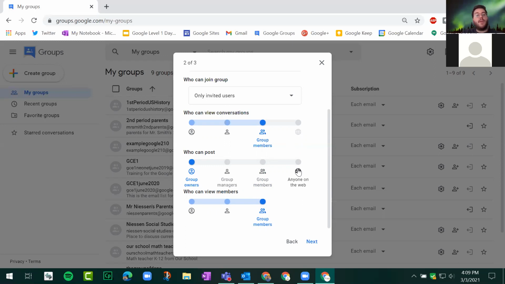Or if it's just something that's purely coming from me. So as an example, if I'm creating this email group to go out to all 6th graders' parents, I probably don't want the parents to be able to talk to each other. So who can view conversations? Probably just group managers. Who can post? Probably just group managers. And who can view members? Again, probably just group managers. Okay. That way, when I send out a message, the people that are looking at it can only look at it, and that's pretty much it. They're not going to be able to see other people that the message went out to.